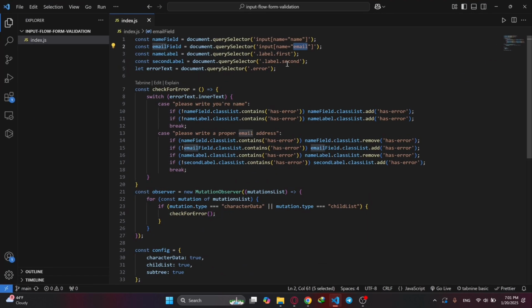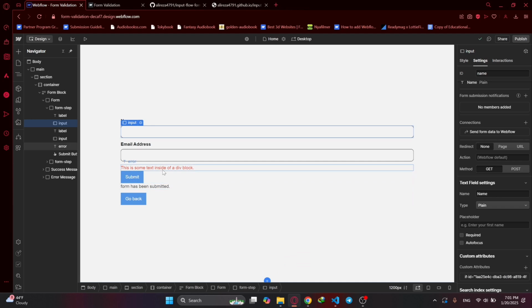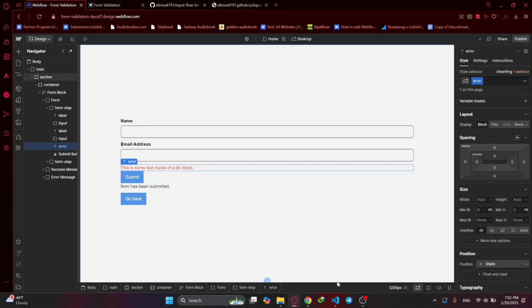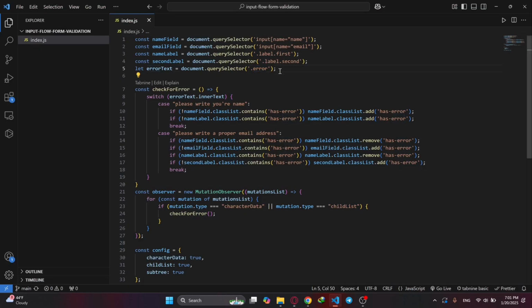So I'm just checking the inputs, and I'm using the name and email. If you have, for example, a message one, you can just create another variable here and use message for it. Next up, I'm going to be receiving the labels and the error text, and this is going to be the one that has the class of error. So if you change it over here for whatever class you want to use, you have to also change it inside of the code.